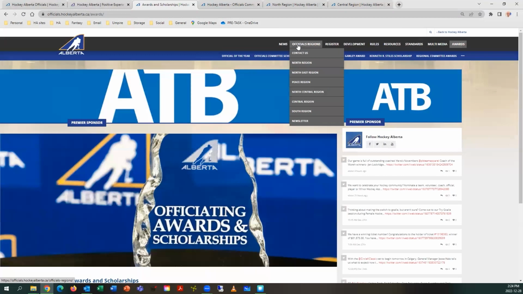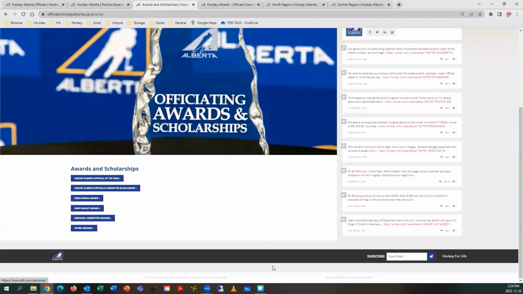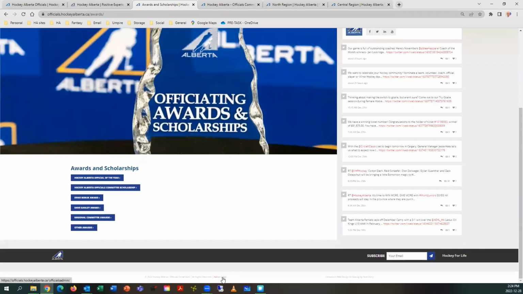So to do that, of course, to access that information, we need to log in. And to do that, you click on this admin login link, and when you click on that, it'll take you to a login page where you enter your login credentials, your username, and your password.